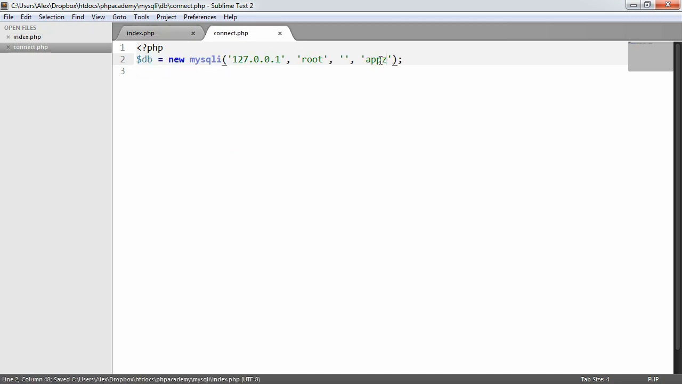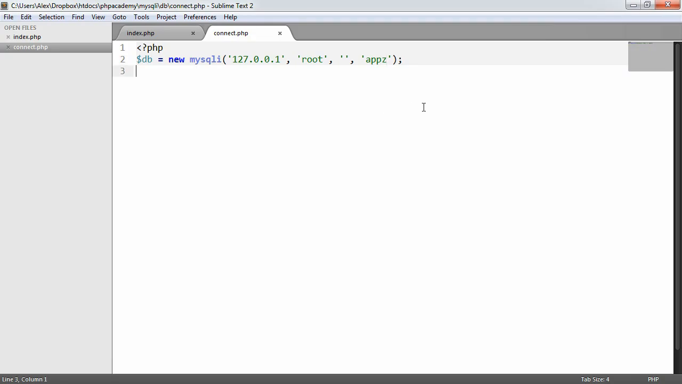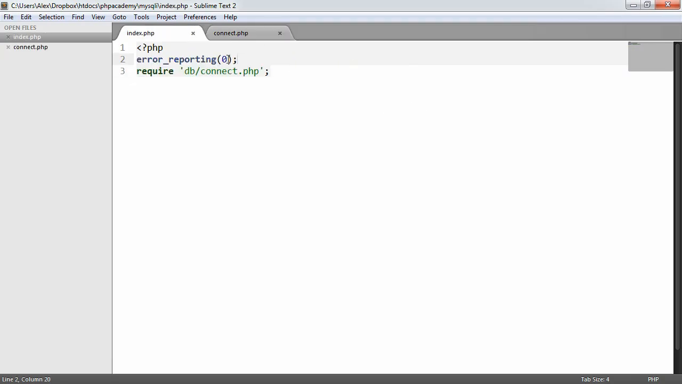Let's just take a look at what happens when we connect to a wrong database with error reporting turned off. Now, nothing is output. This can be confusing in terms of development. So for development, you might want to have error reporting turned on so you can keep an eye on the errors. However, in a production environment, you're going to want error reporting set off.